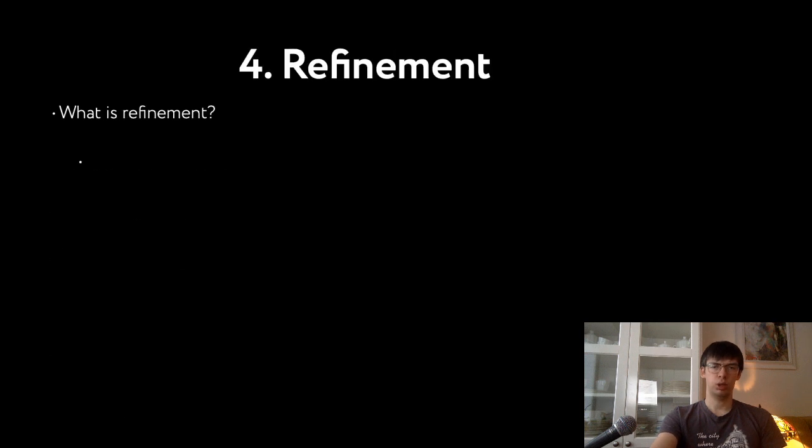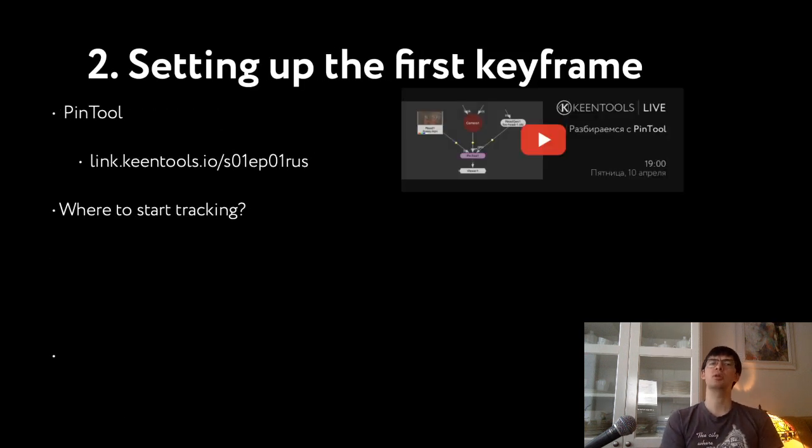Okay, what's going on here? Okay, so the next step, setting up the first keyframe. And we discussed a lot the process of setting up keyframes, because basically what PinTool node does, and it's a free tool for locating the object in 3D space, and GeoTracker does exactly the same, but it can also track the object. But the important question, which we didn't discuss last time, is where to put this initial keyframe.